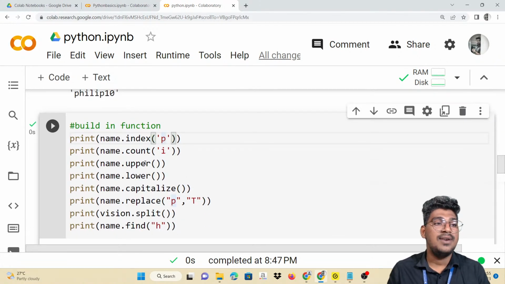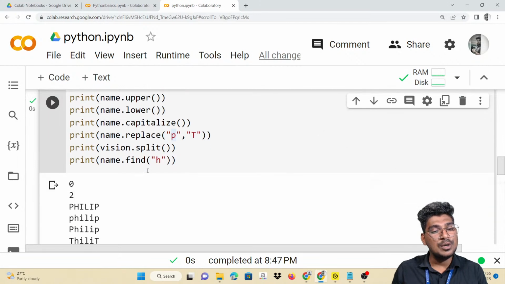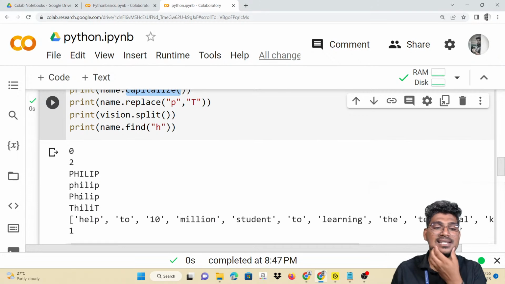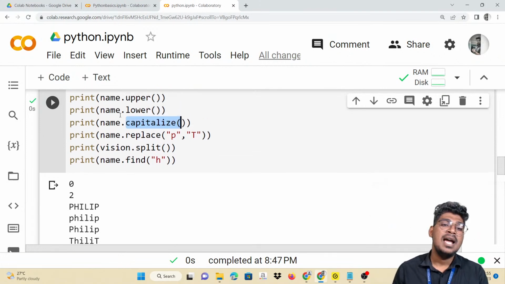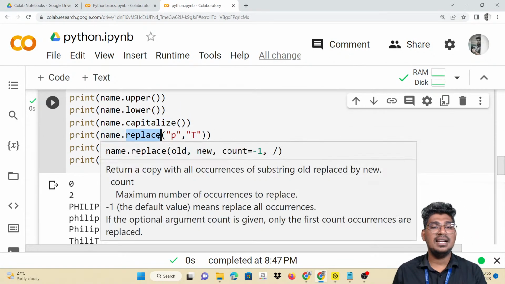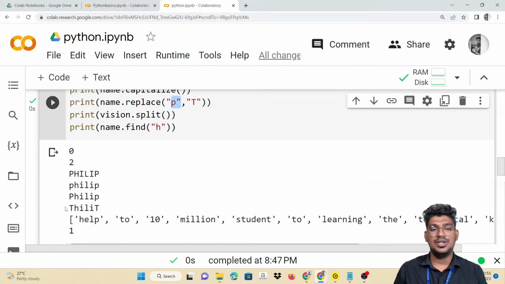Then the upper function will help to change all the characters to uppercase, and lower, you can see it here, the Philip in uppercase, and lowercase will be all the characters in lowercase. Then the capitalize function will display the first character, the 0th index, in uppercase. And the replace function will help to replace one character with another character, so you have to specify it here. So P replace T. Because P occurs 2 times, P replace T, so that is Tilit.